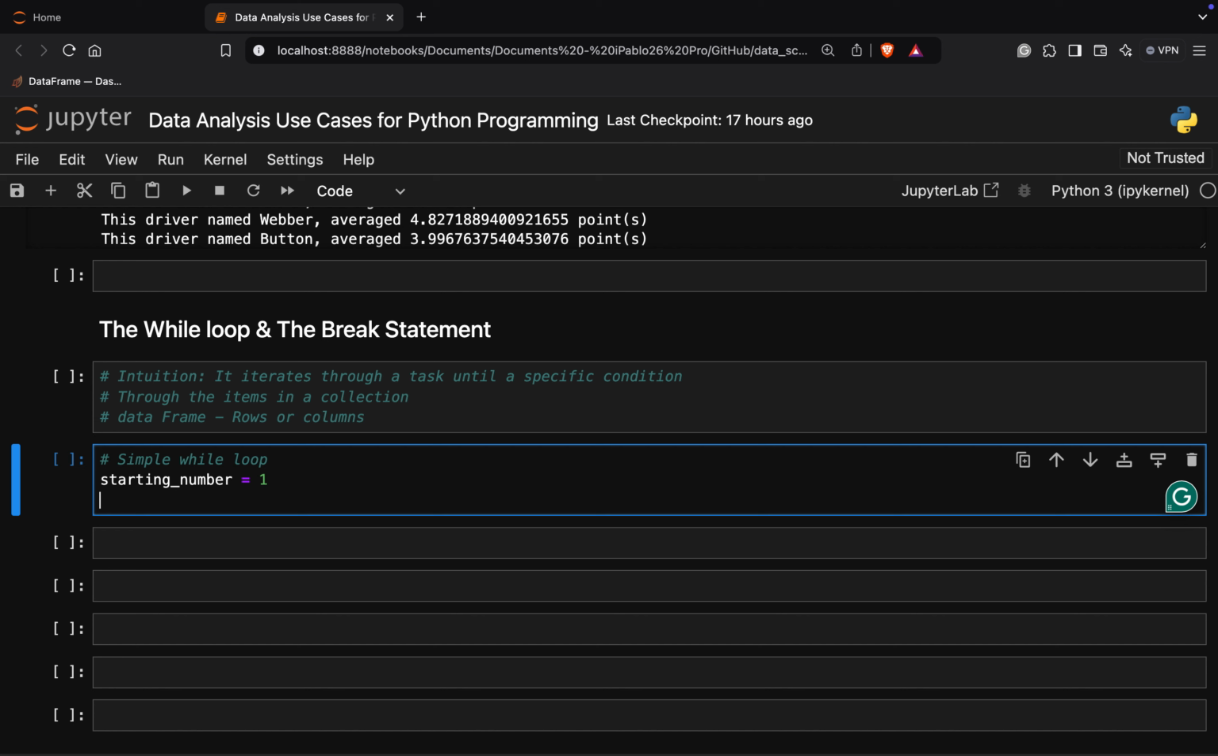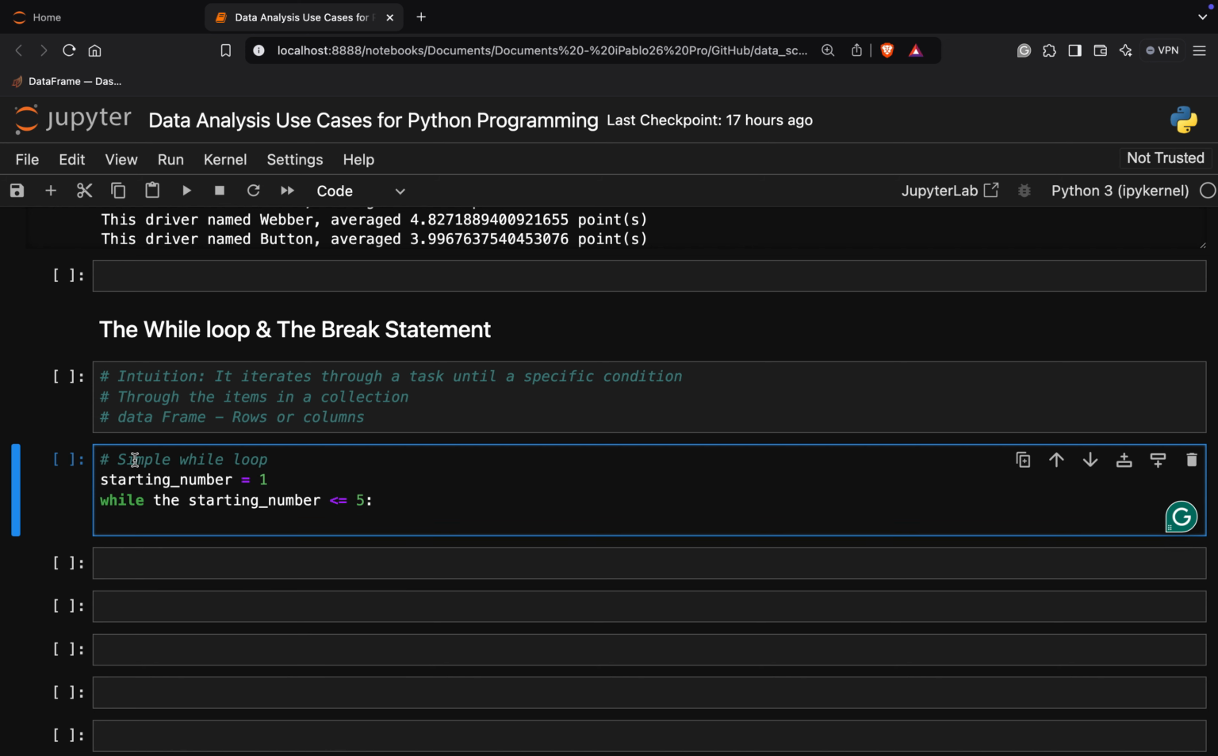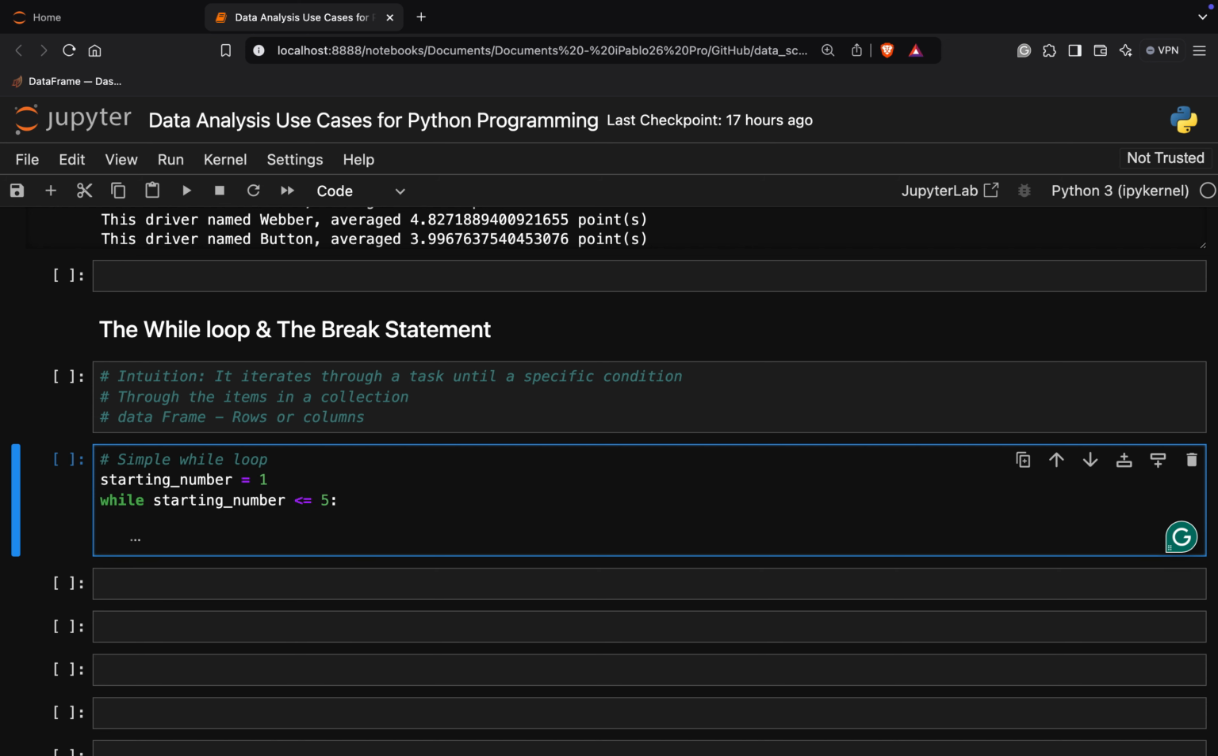Now, I write the while loop here. I say while the starting number is less than or equal to 5, right? And just like that. Sorry, there's a mistake here. That's why it failed to indent. Right, so while the starting number is less than or equal to 5, let's print, which is the task, the starting number.